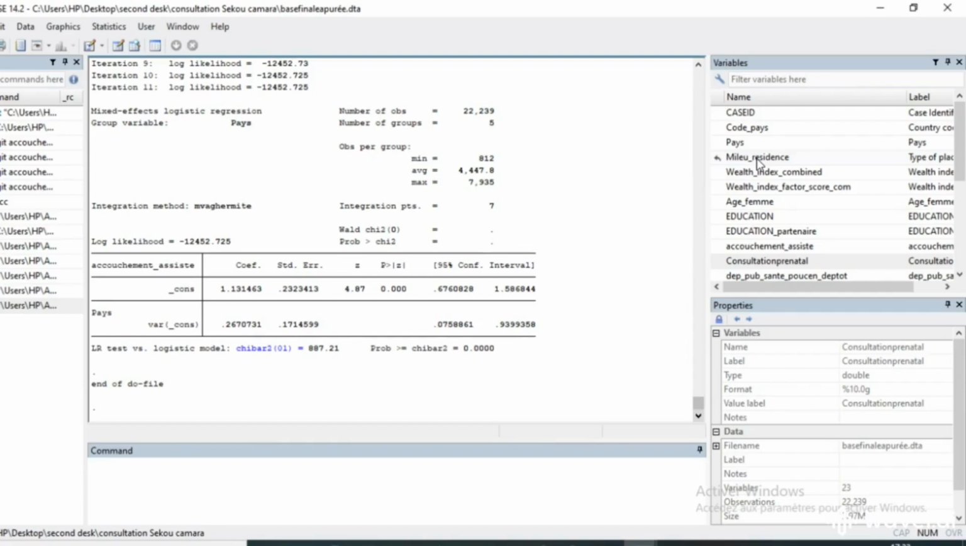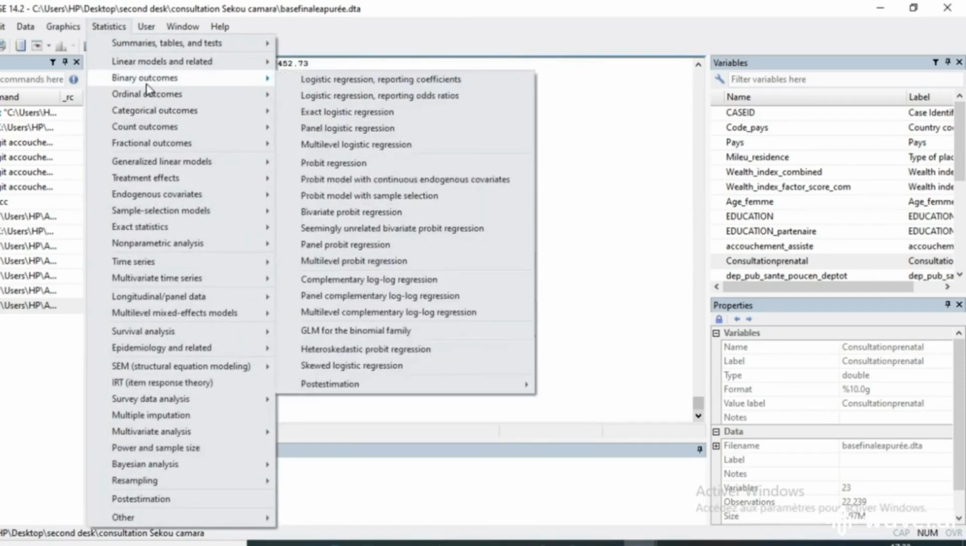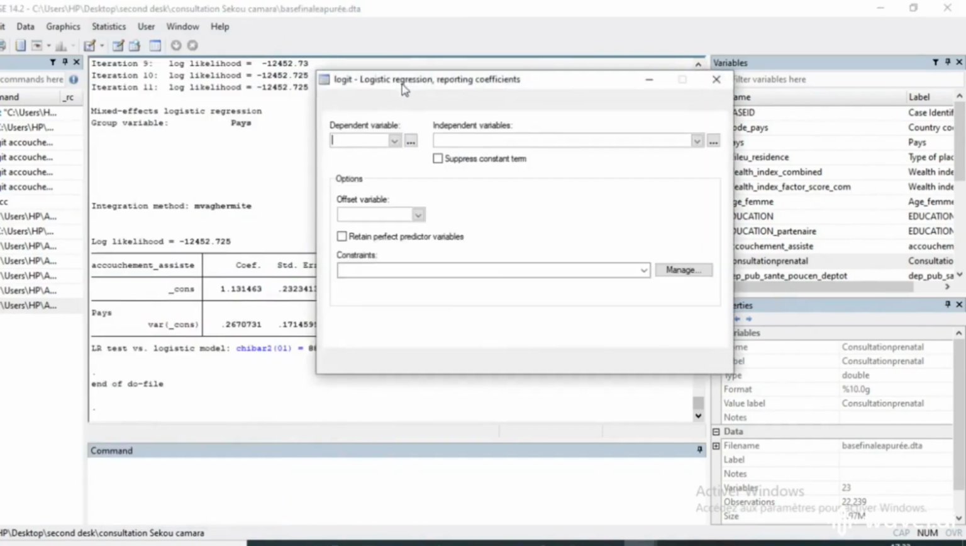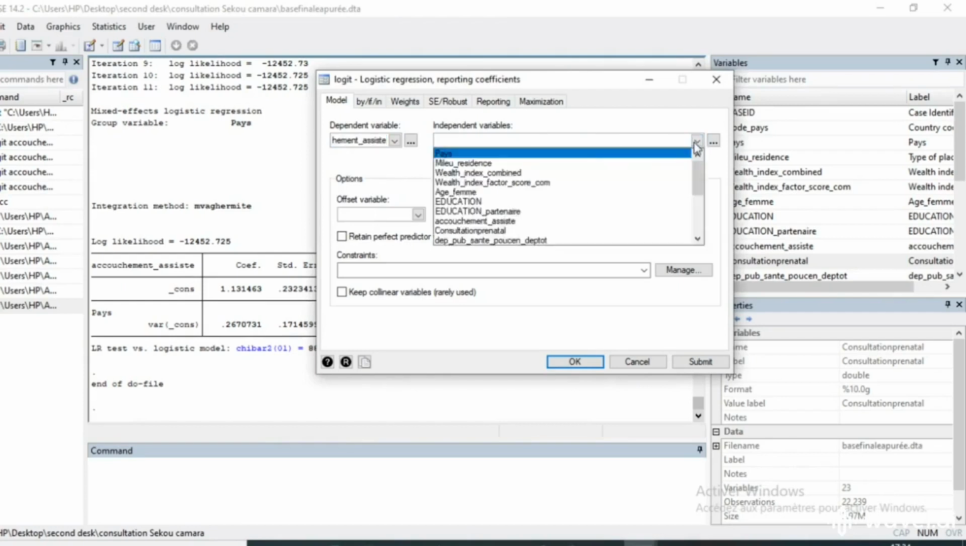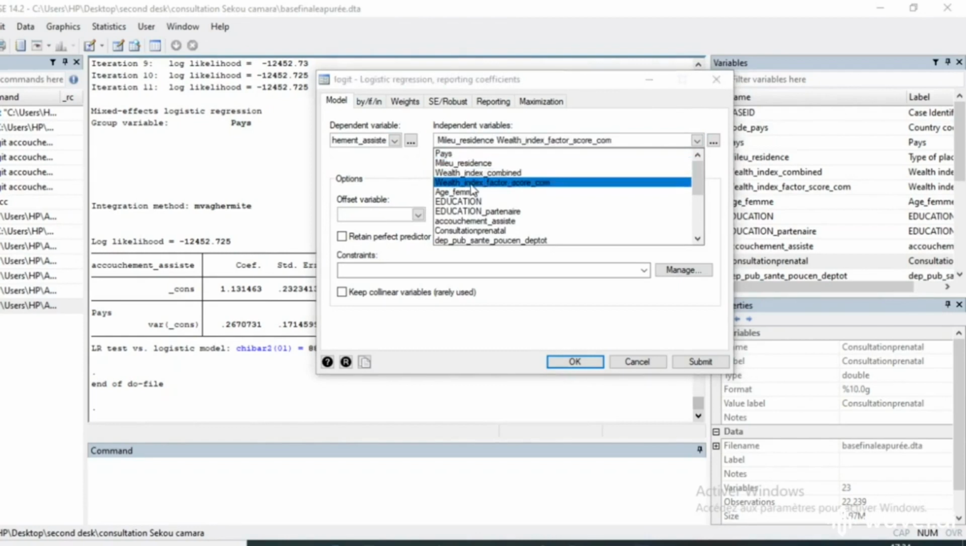To estimate a binary logistic model, I'm going to go to the Statistics tab, then go to Binary outcomes, and select Logistic regression reporting coefficients. Click on it. Then you have the option to choose the dependent variable, which, as I said, is assisted childbirth. It takes the value 0 or 1, and we're going to put all our explanatory variables there: the place of residence, the wealth index, the age of the woman, and the education of her partner. We're going to limit ourselves to these variables.